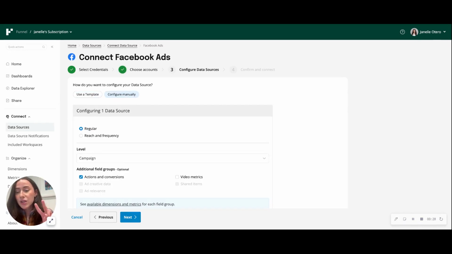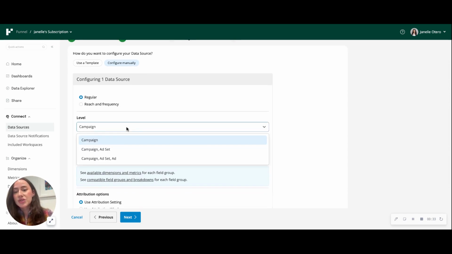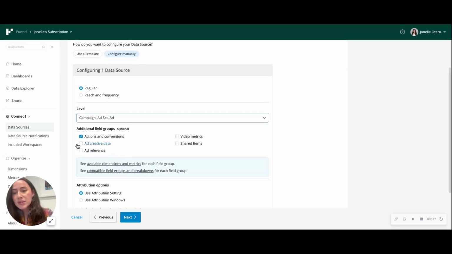Now there are two things that you want to make sure that you have set up in this configuration. So you want to make sure that the level is set to ad level. And you also want to make sure that add creative data is ticked off. You can have actions and conversions and such as you would like, but just make sure that add creative data is ticked off.